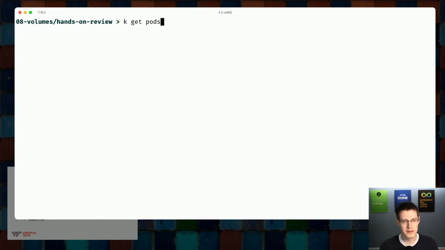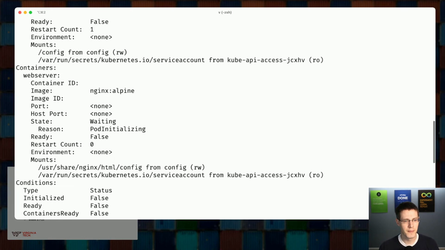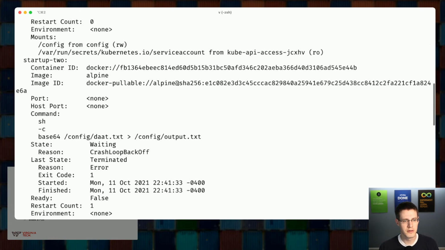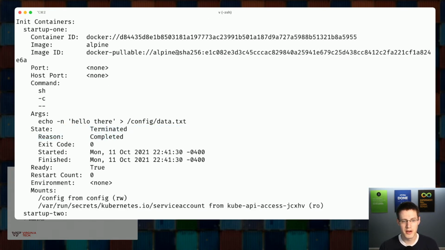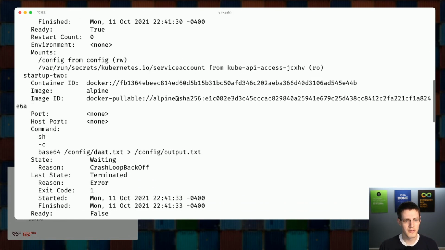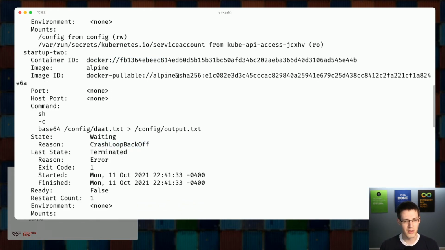Okay, so now let's get our pods here. We're still getting an init crash loop. All right, let's describe that pod. Let's look at the startup 1. We do see that it terminated and it was completed. So that means it successfully finished its job. And if I look at startup 2, I do see a container ID. So that did actually try to start running, and I am getting the crash loop back off here now.